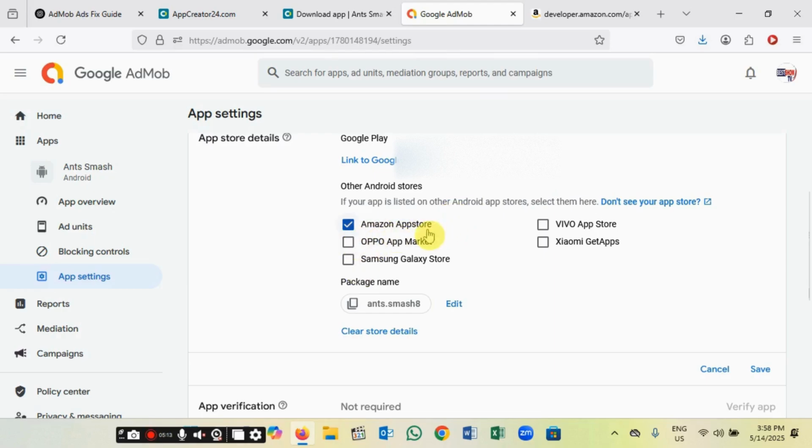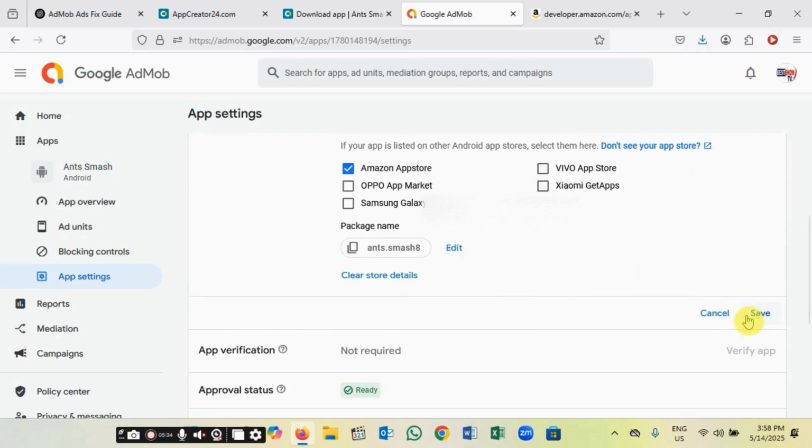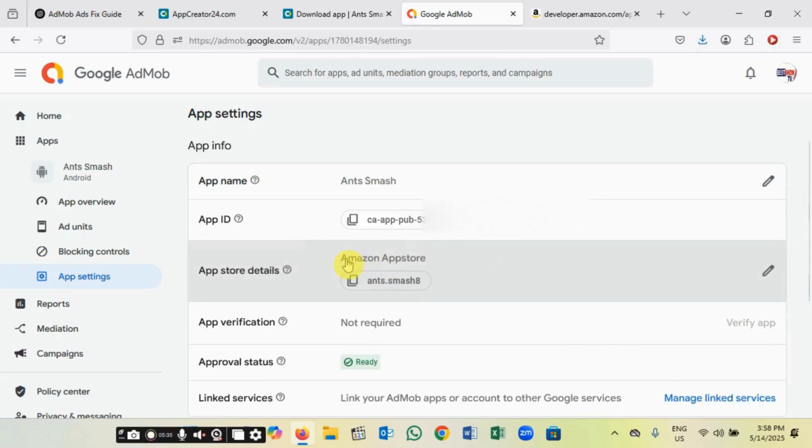So if yours is Google, this is where you link it. If you publish your game on Google Play or the Google App Store, this is where you're going to link. If not Amazon, any of the supported app stores, you need to come and accept, or tick mark here and click save changes. And that is all for today.